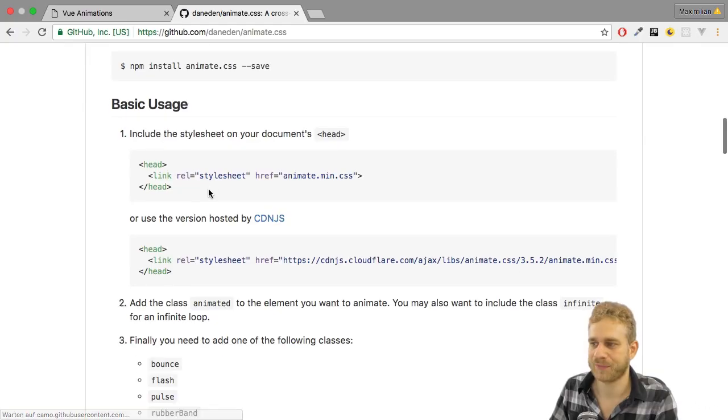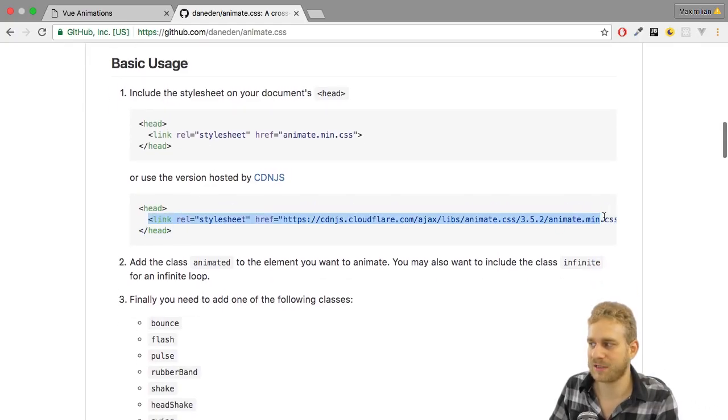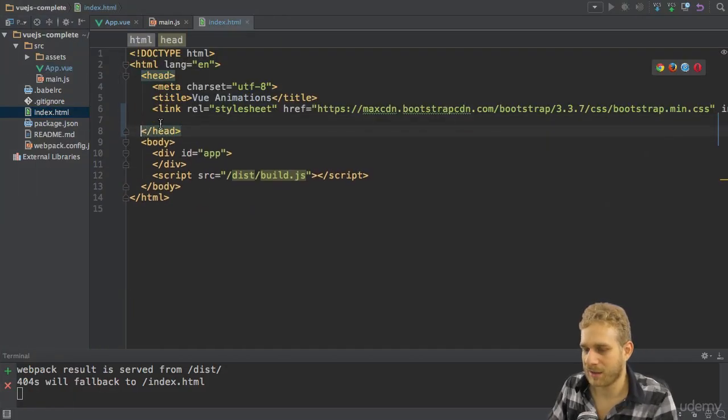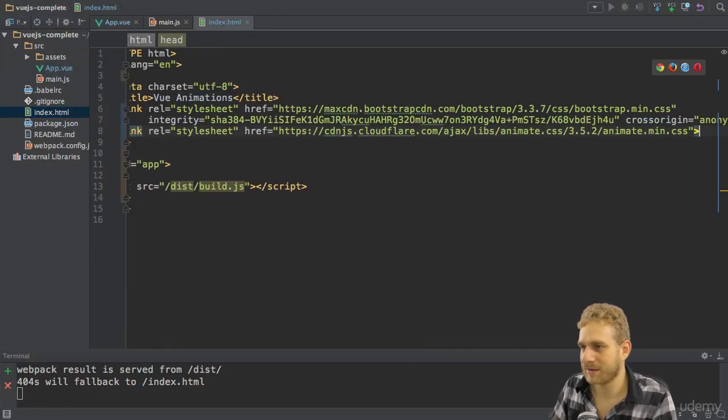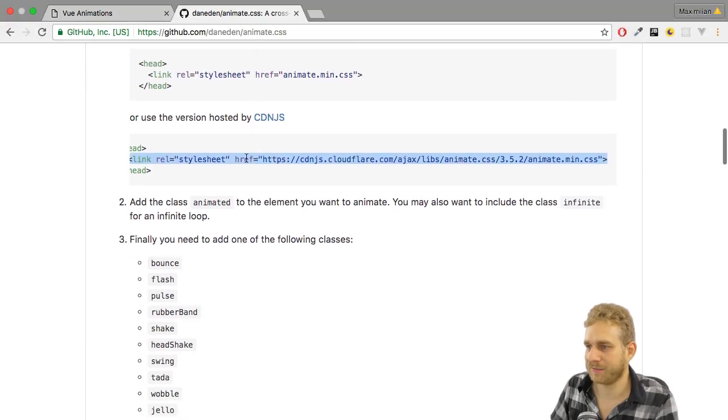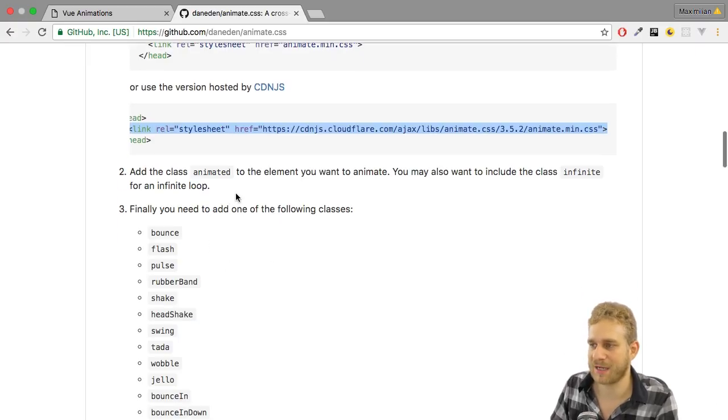So I want to use it here. I'll grab the link from the CDN here and then go into my index.html file where I want to attach it in my head here, like this. So now I got my CDN import here attached. And then if we have a look, we can see that we can use any animation from this package by adding the animated class and then the name of the animation we want to use to an element.